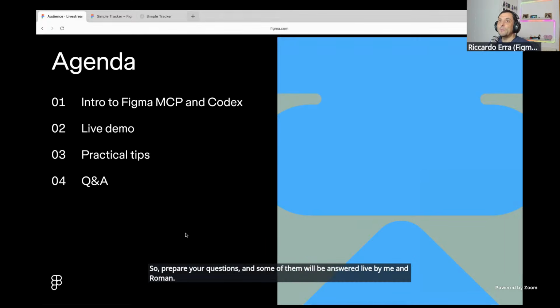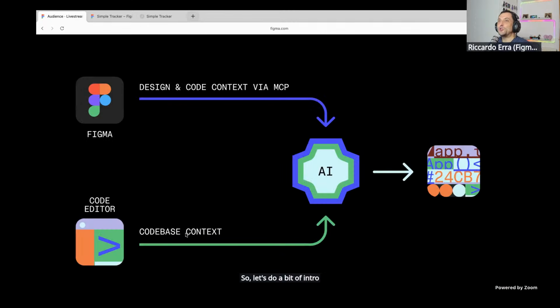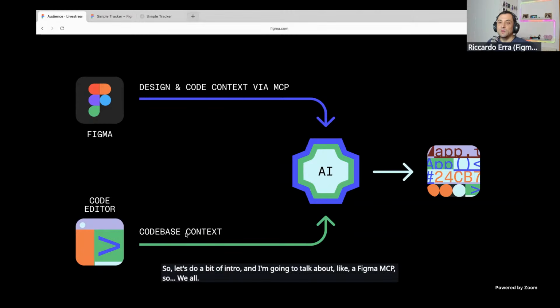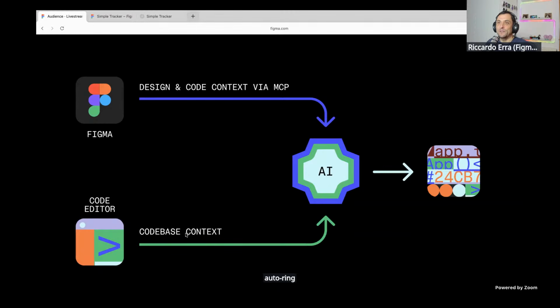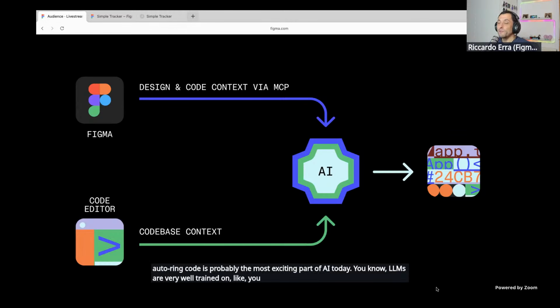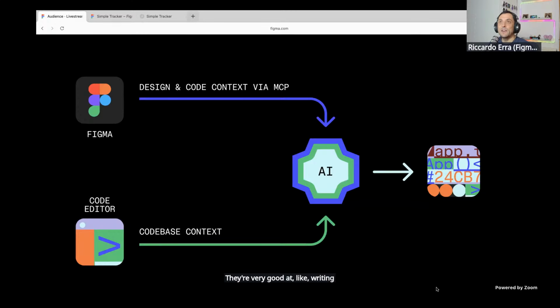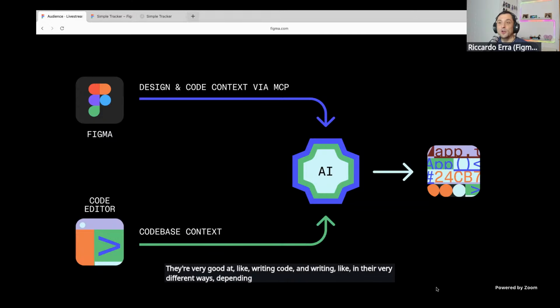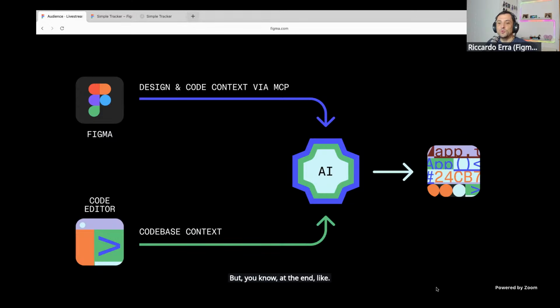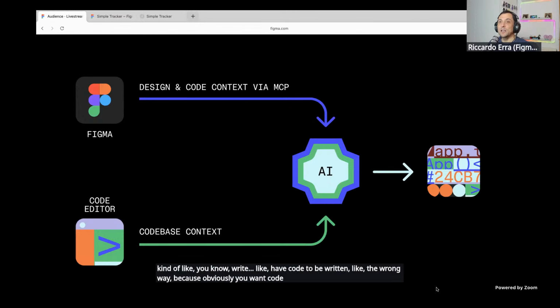So let's do a bit of intro, and I'm going to talk about Figma MCP. We all know that authoring code is probably the most exciting part of AI today. LLMs are very well trained on a lot of information about coding. They're very good at writing code, and writing in very different ways depending on the framework and the platform that you're using.